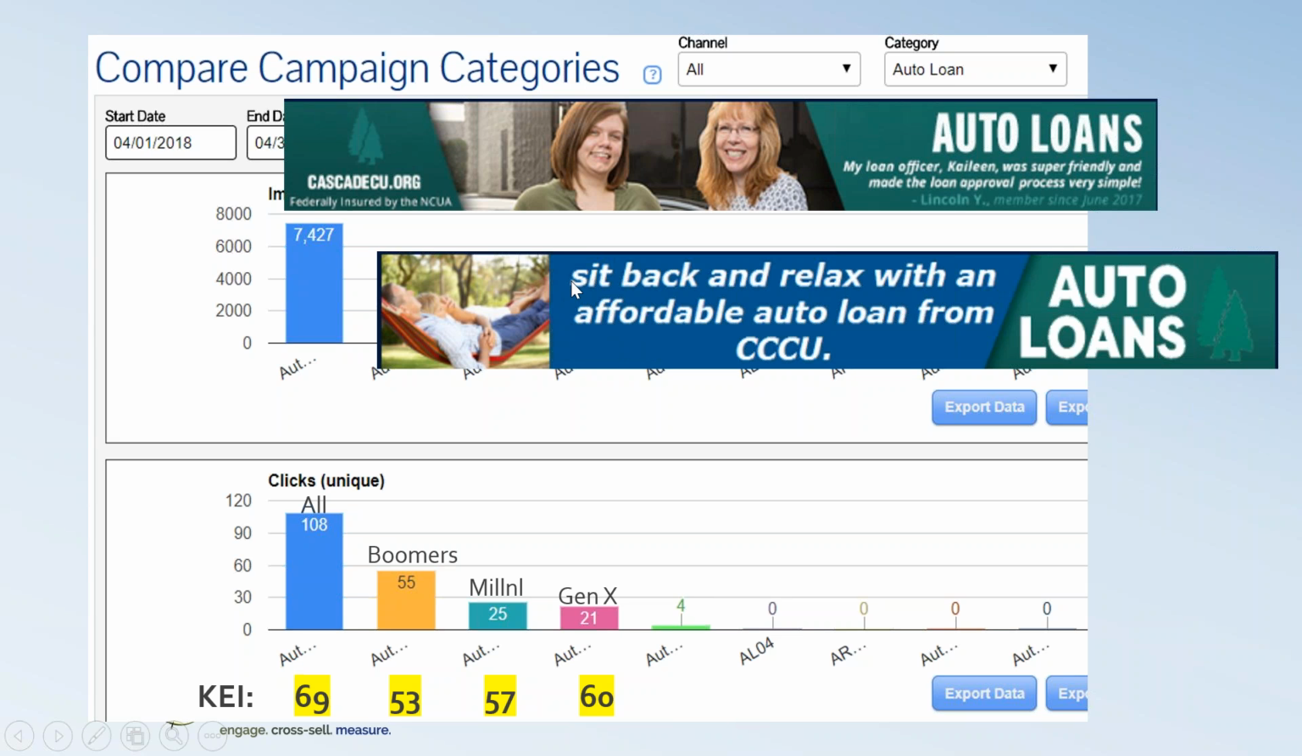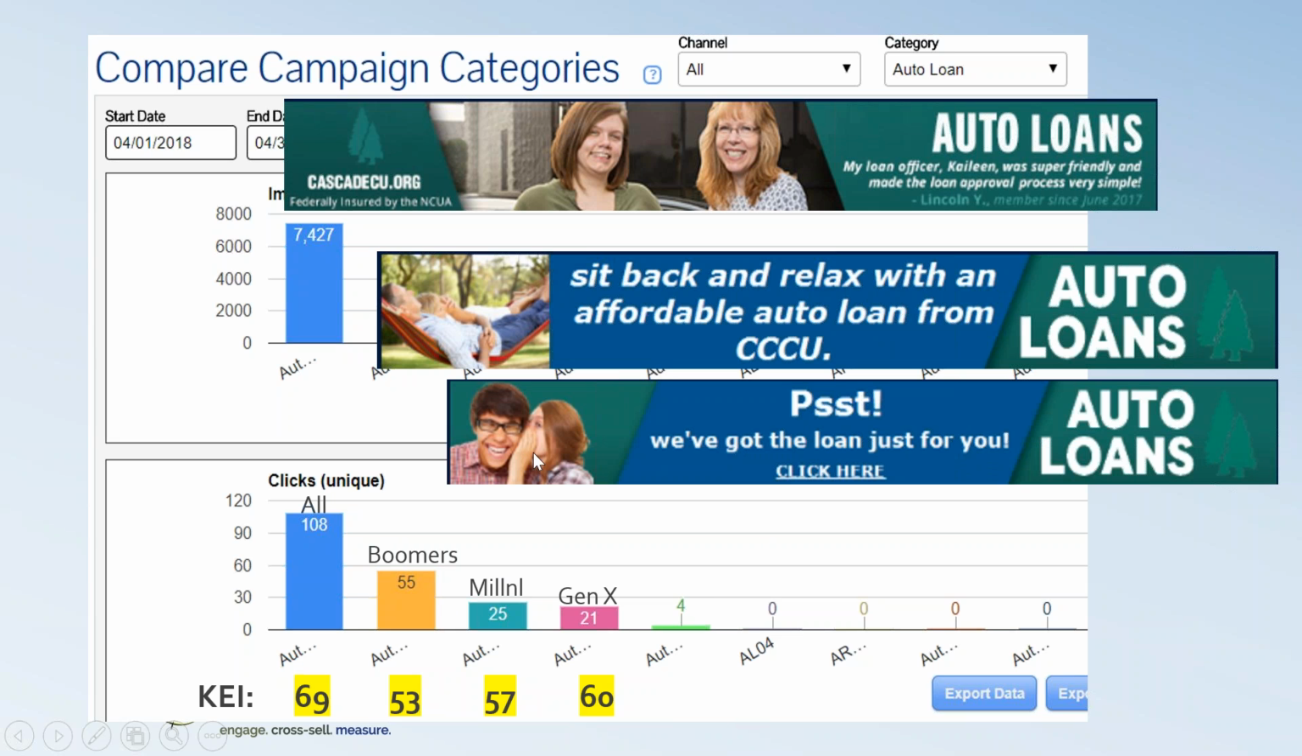So don't forget, you can personalize it with the first name of each of your members or customers. And in this case, if this were Bob, it would say Bob, and the ad self-adjusts the text: Bob, sit back and relax with affordable auto loan from CCCU. So great Boomer ad, and that has also had a real positive response. And then here come the millennials next, and I think millennials love to keep secrets or tell secrets. I think that's part of that message, right, Evie? And great image and personalized as well.